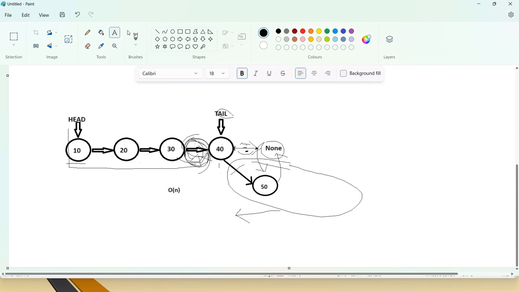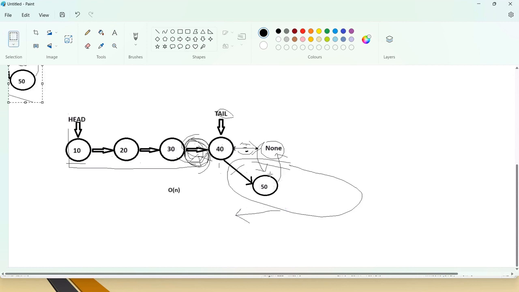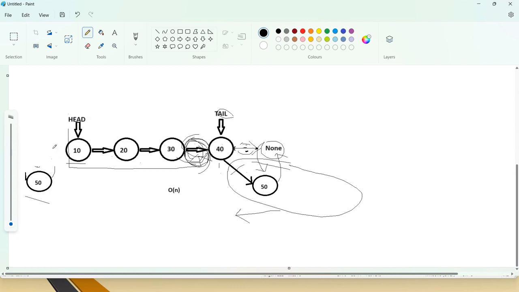Now let's try to add an element at the starting of this list. So let's take the same element and try to add it here. Here what we have to do is make the head pointer point to this node. That is the first step, correct? This head is to be pointing to this newly created node, and then we have to just point the next node to the current head.